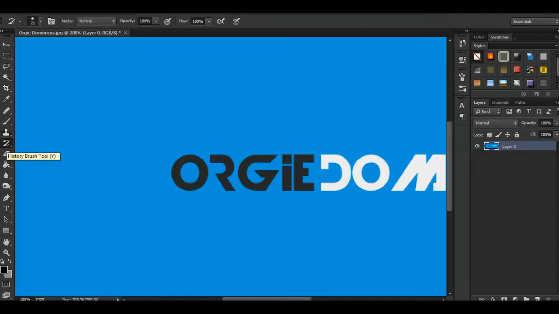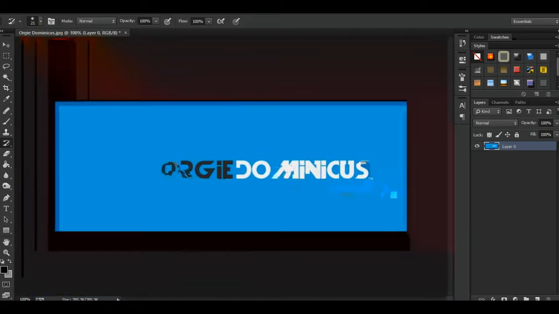Next we have the history brush tool. The history brush tool uses a previous state or snapshot of an image. Then it makes a copy of the image as it was in a previous state, then uses the content of this copy to paint with. So basically, this tool allows you to make a copy of an image, then use its content to paint over the image in the document.